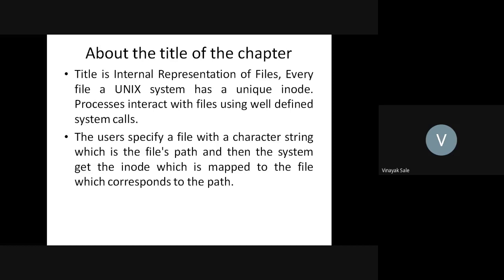So what about the title? The title is internal representation of files. Every file in a Unix system has a unique inode, that is, an index node. Processes interact with files using well-defined system calls.